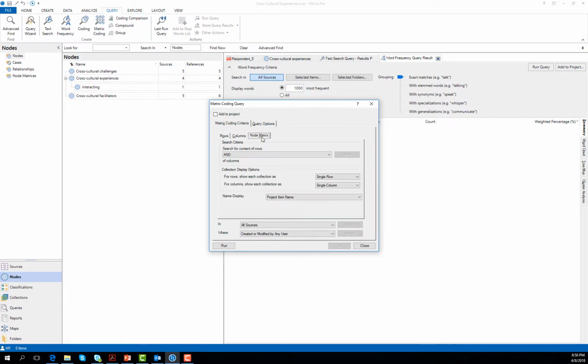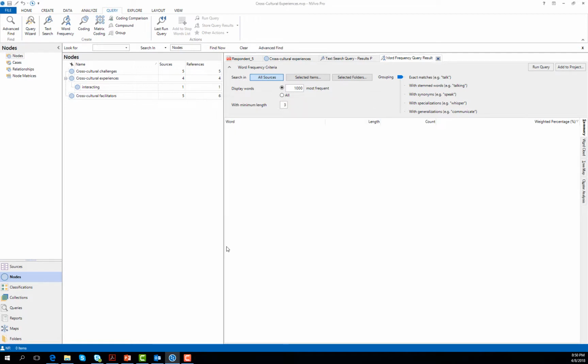Under Node Matrix, you can see that per default, you can search for AND, so you look for the demographics and the node that you have just selected. You also have different options here that you can play around with a little bit. We will leave it with our AND and run our query.